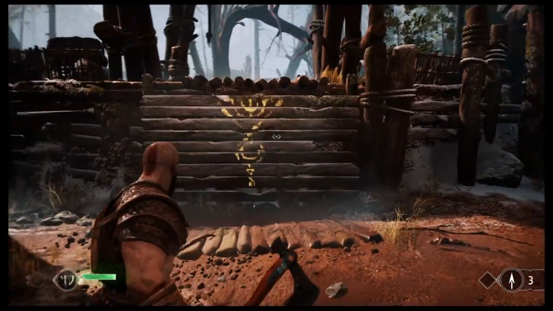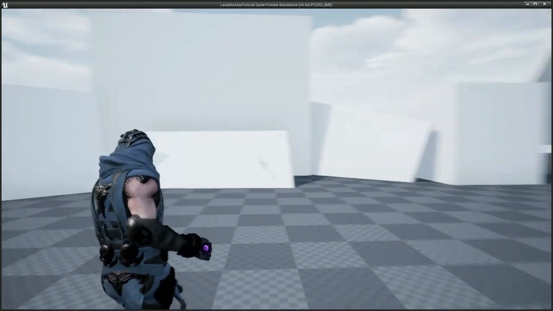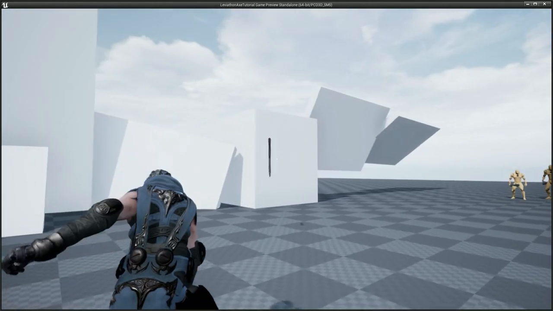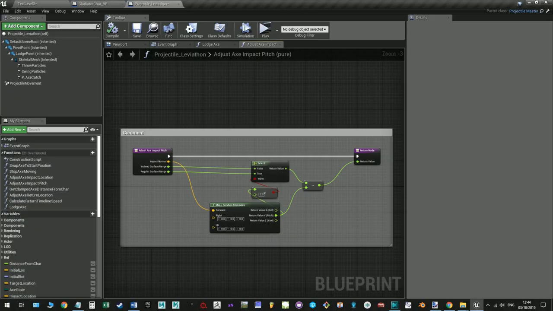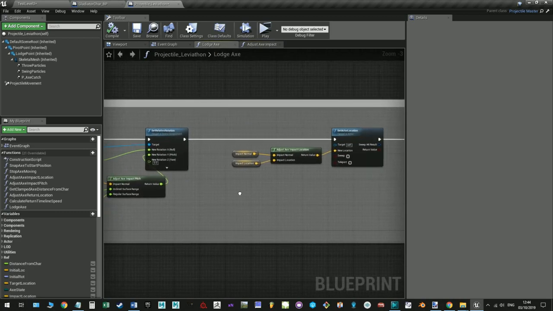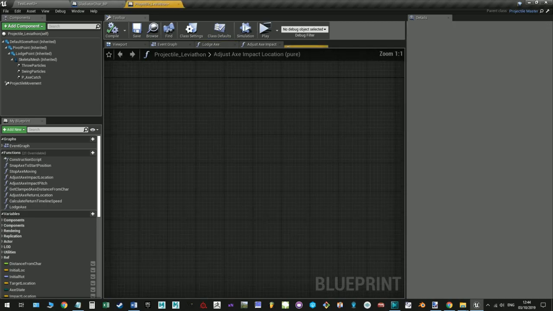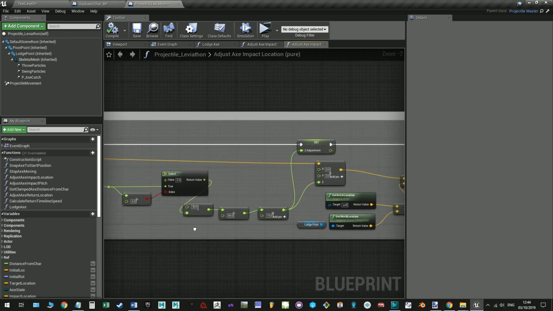To lodge the axe in an object, I first created a function which tilts the axe away from the surface so that the handle is always facing down and is not clipping into the object. The function does this by making a rotation from the normal of the impacted surface and then adds some randomization to give it a natural feel. The axe's location is then snapped to the exact point that was under the hood reticle when thrown, using the axe point as the axe's center.